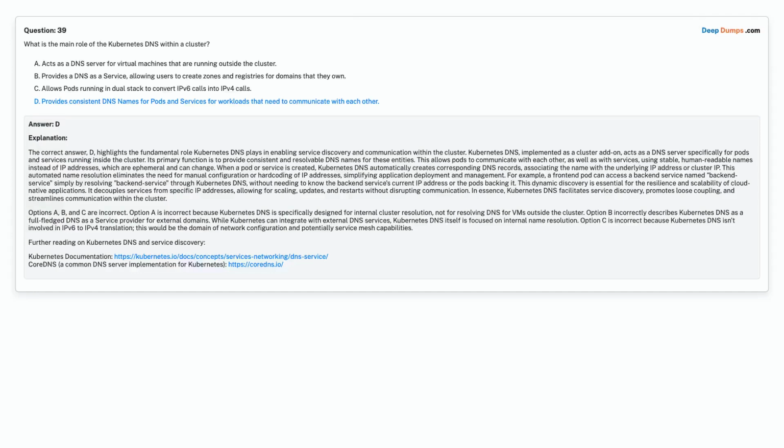Correct answer is option D. Provides consistent DNS names for pods and services for workloads that need to communicate with each other.